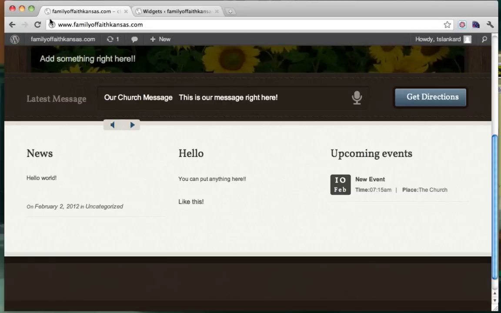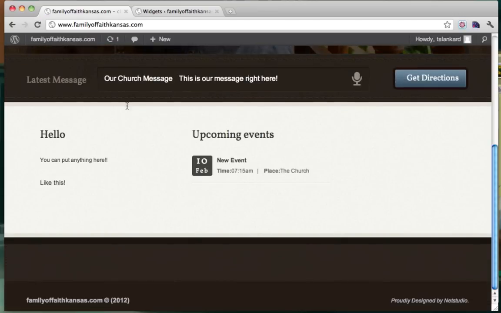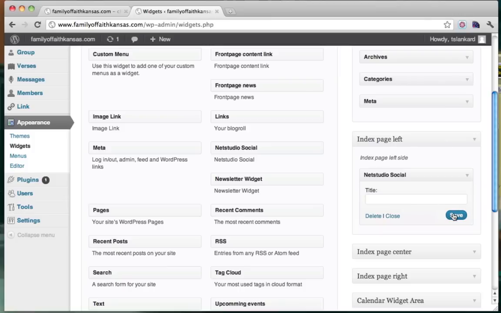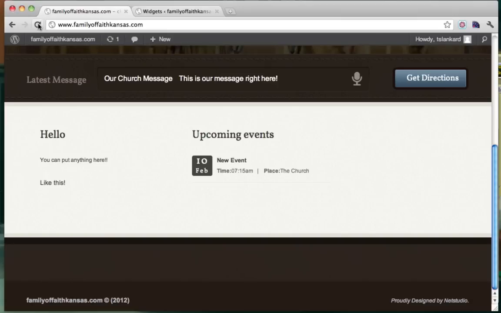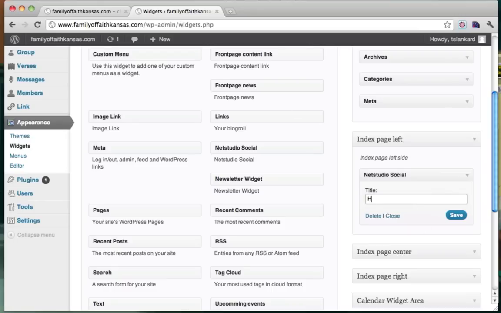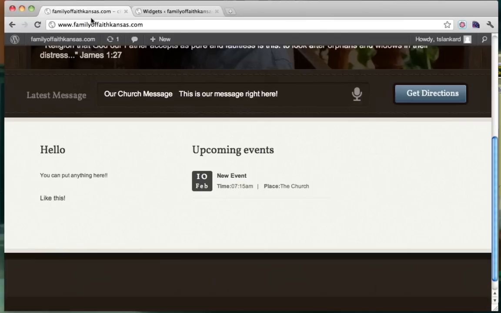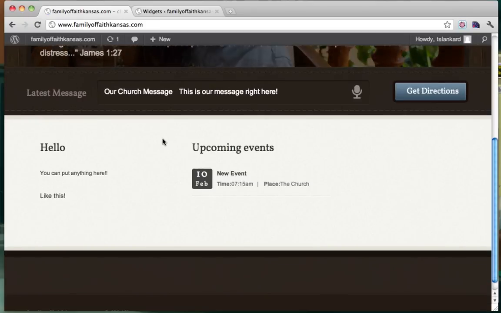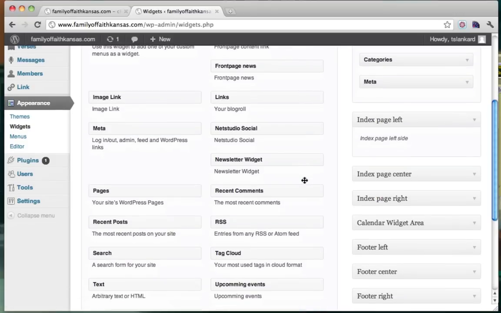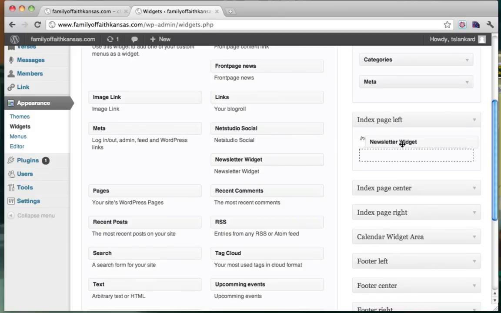and let's see what happens. So we refresh. Now we can see that that one isn't there. So both of these events right here moved over to fill the space because it wasn't there. But let's add something. Let's add the Net Studio Social widget and press save and see what that does. It didn't do anything because this widget is empty. So maybe if we add something to it. No, I guess we didn't set up the social bookmarks yet. So let's actually do the newsletter widget, see if that's set up.